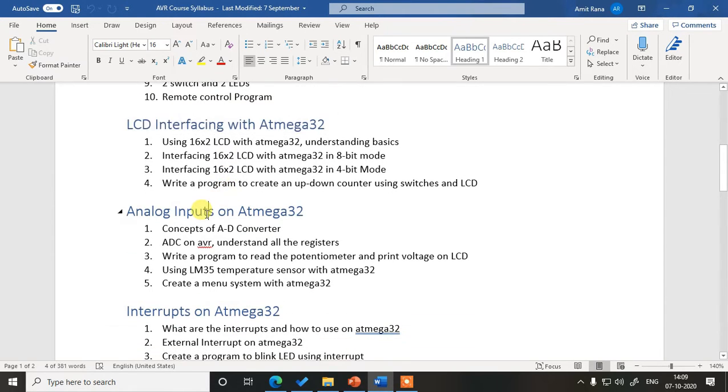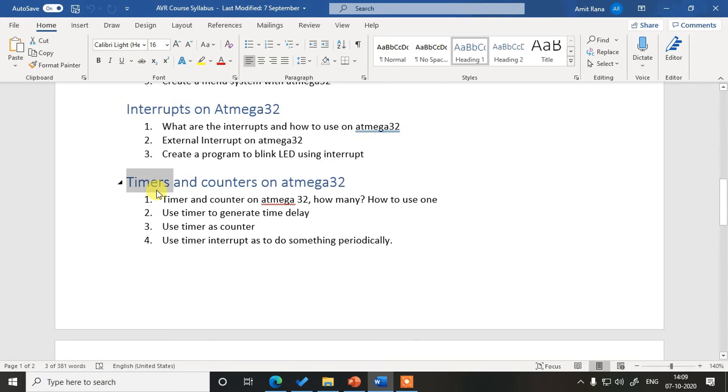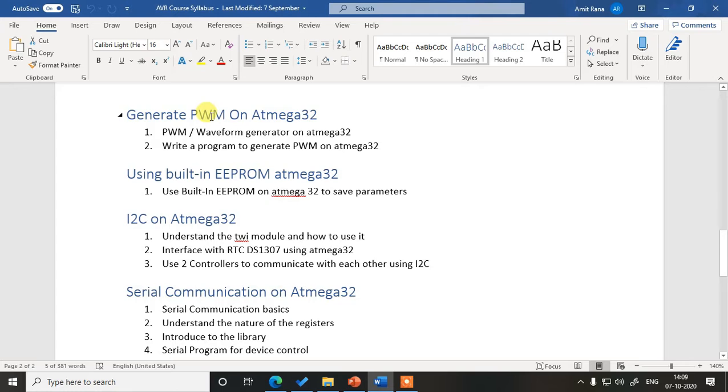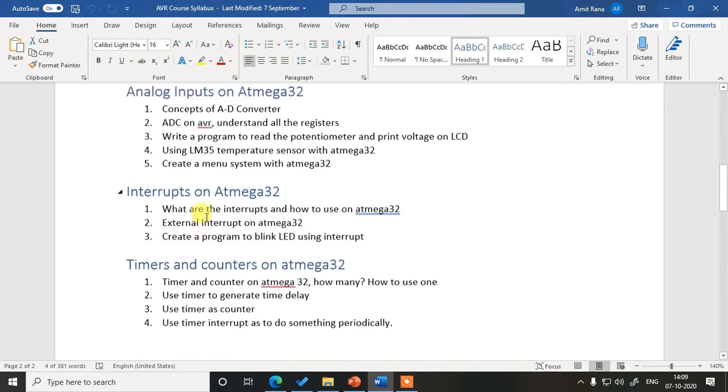with Atmega 32, analog inputs on Atmega 32, and how to handle interrupts with Atmega 32. Then we'll see what the timers and counters on Atmega 32 controller are, how we can generate PWM signals on Atmega, then how to use the built-in EEPROM, I2C and serial communication on Atmega 32.